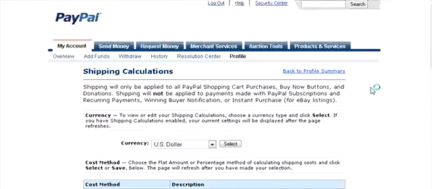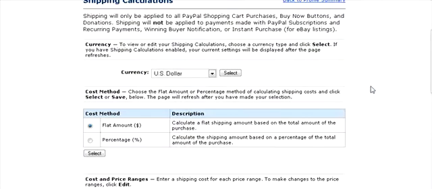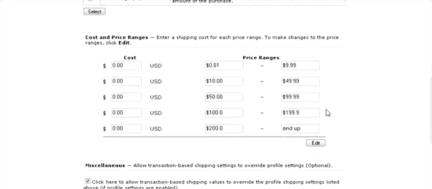First we'll go into calculations. And this is where you can set up a table, either a flat amount or a percentage of sales, and then your currency here. Then down here you set up your table.